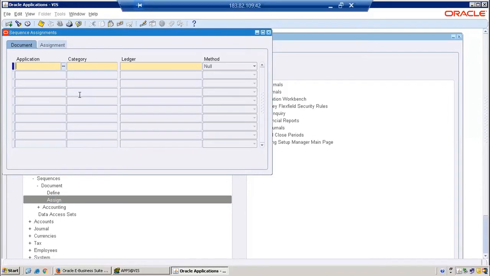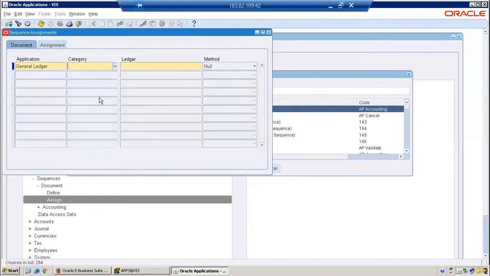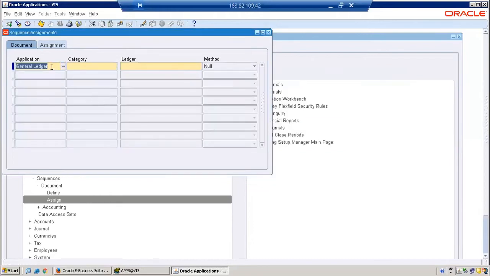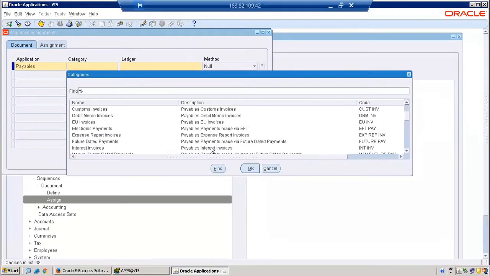So when you say category from a journal ledger perspective, if I select application of journal ledger, then these are the different journal categories. But if you select application of, say, payables, then the category is nothing but a different kind of transaction, whether it's a standard invoice or a debit memo or credit memo or expense report or check payment or electronic payment and so on. So these are the different categories.